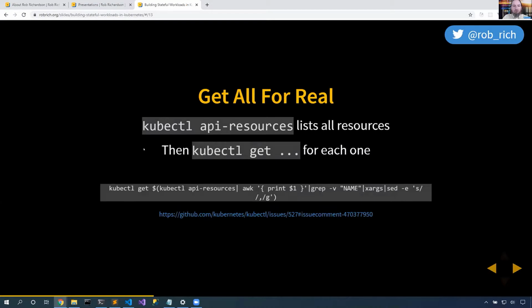Well, we can do kubectl api-resources, and kubectl api-resources will return a list of all of the different resources in our Kubernetes cluster, including any custom resource definitions that we may have loaded. So let's take kubectl api-resources, and let's run that through awk to go get the first column, grep out the first row, pipe that to xargs, and take each of those items in the column and comma delimit them. Now we have a list of all of the items in our cluster: deployments, services, ingress, secrets, config maps, PVs, PVCs, stateful sets. We've got them all.